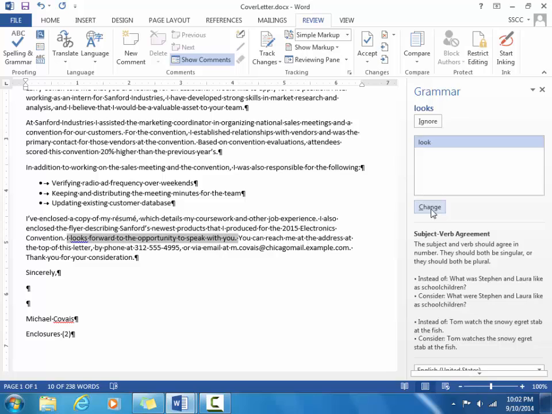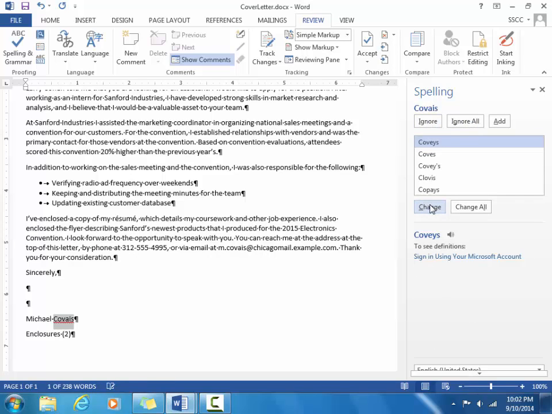This is a grammar error. An explanation of the grammatical problem appears at the bottom of the task pane. In this case, it describes subject-verb agreement. In the spelling and grammar dialog box, click Change. The flagged word is corrected and the next flagged word is highlighted.